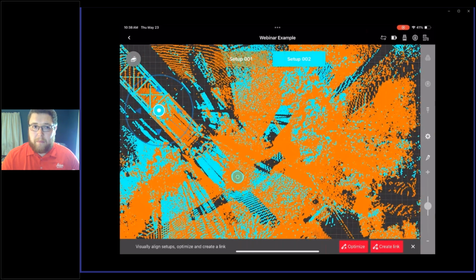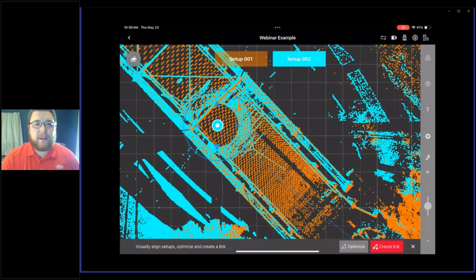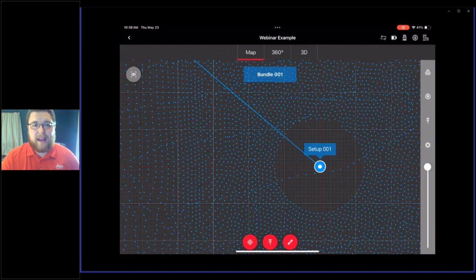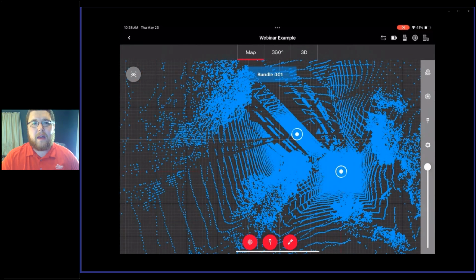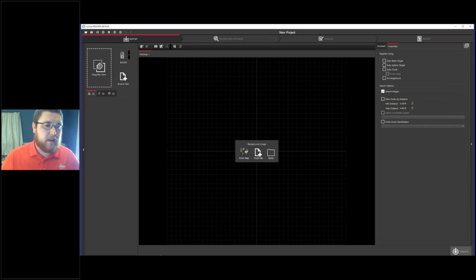It's going to help you cut down on your control and speed up how you're doing your scans. It's not going to mean removing control altogether. You're still going to want some control on your projects, and sometimes cloud to cloud just doesn't work out the best. Depending on the environment that you're in, you're going to want to rely on those targets. So that was kind of a very quick video of it.